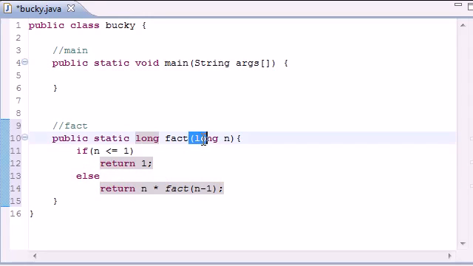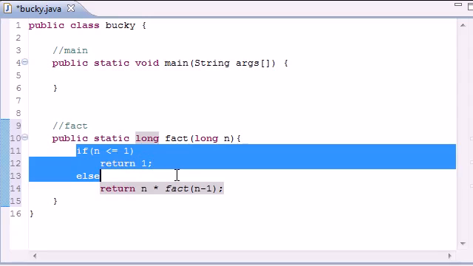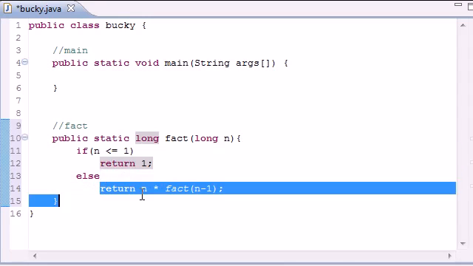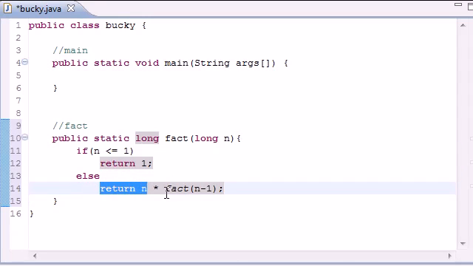So what it's going to do is this. If you gave it like 5 to begin with, it's going to say, alright, I'm done with this. This isn't 1, so let's just go to this. Return 5 times fact of 4. So it's going to pass 4 into this method, and now this method is going to have 4 in it.